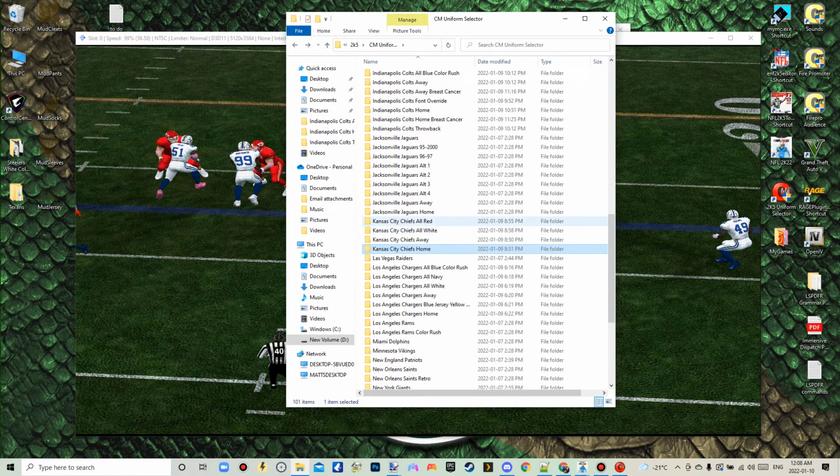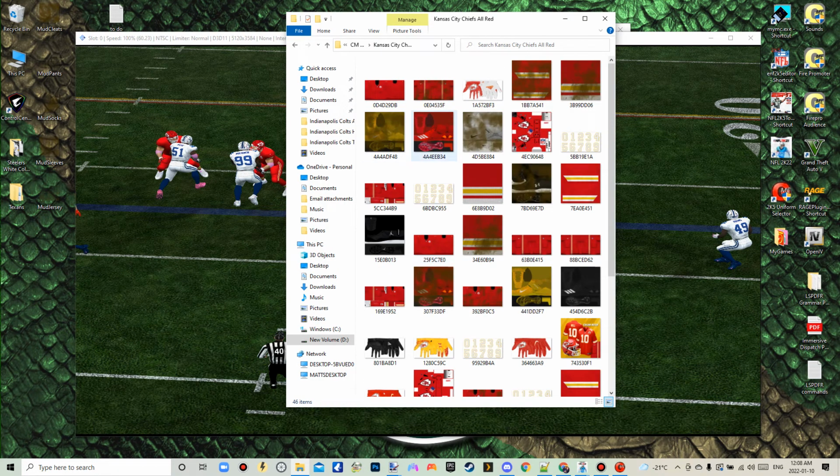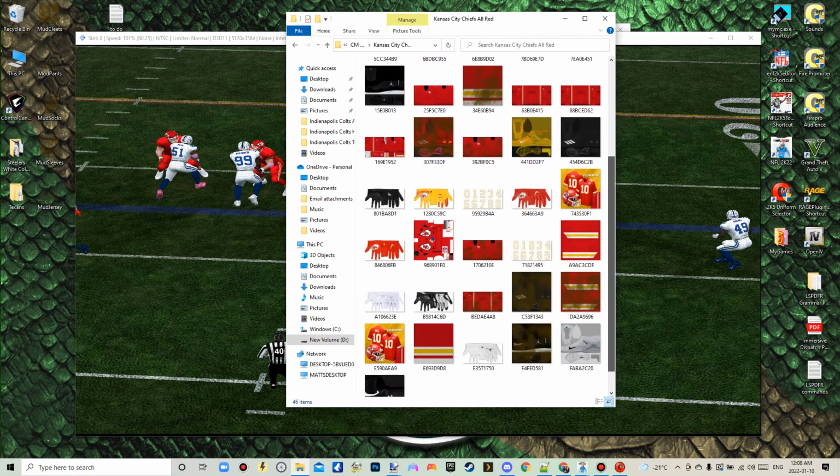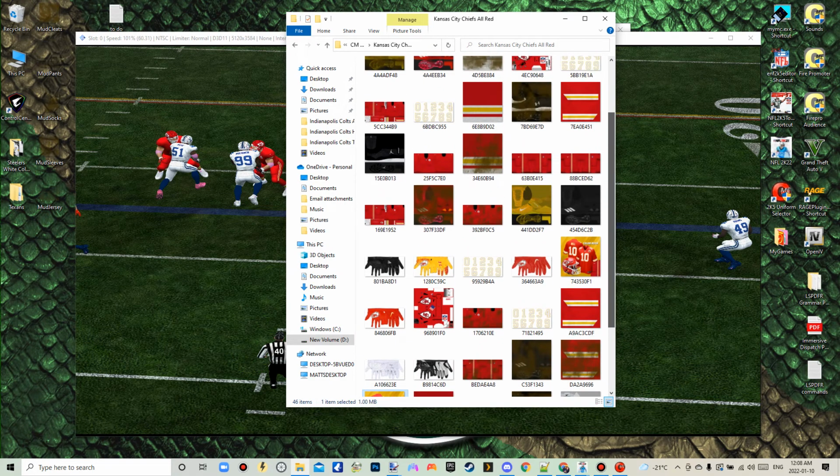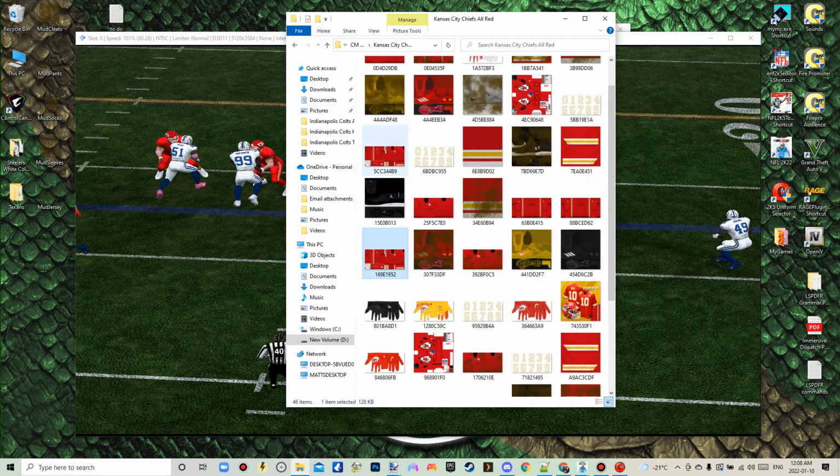So the Kansas City Chiefs all red color rush. It's got the home and the away textures in it. They're just the same. So one of these is home, one of these is away. Same with the sideline. One of these is home, one of these is away, but they're the same. Same with socks, everything. So basically it allows you to have their color rush. They can wear it at home or they can wear it away. Like I said, the only real issue you're going to have is with that font on the back of that jersey, but not a big deal.